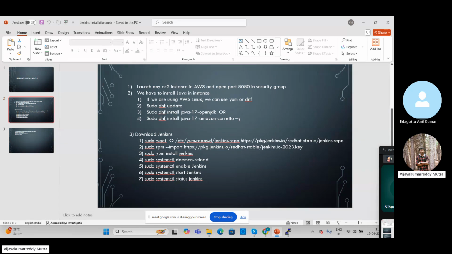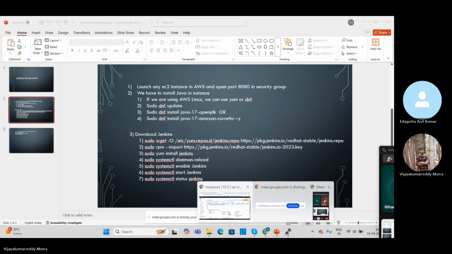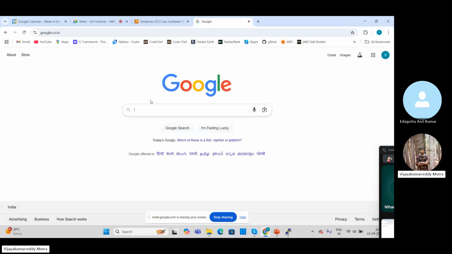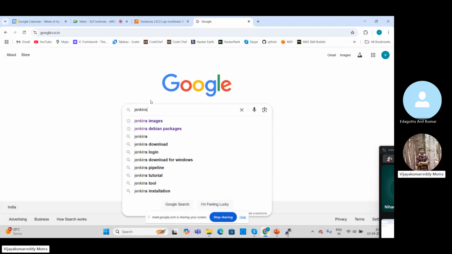Sudo dnf install Java. Earlier I already tested, and this one was not working on this Amazon Linux. Suppose you are using Ubuntu, then you can just use sudo apt install Java 17 OpenJDK. Or else we have built-in things, guys. In Jenkins, not built-in, they have already given the complete documentation on how to work with this.